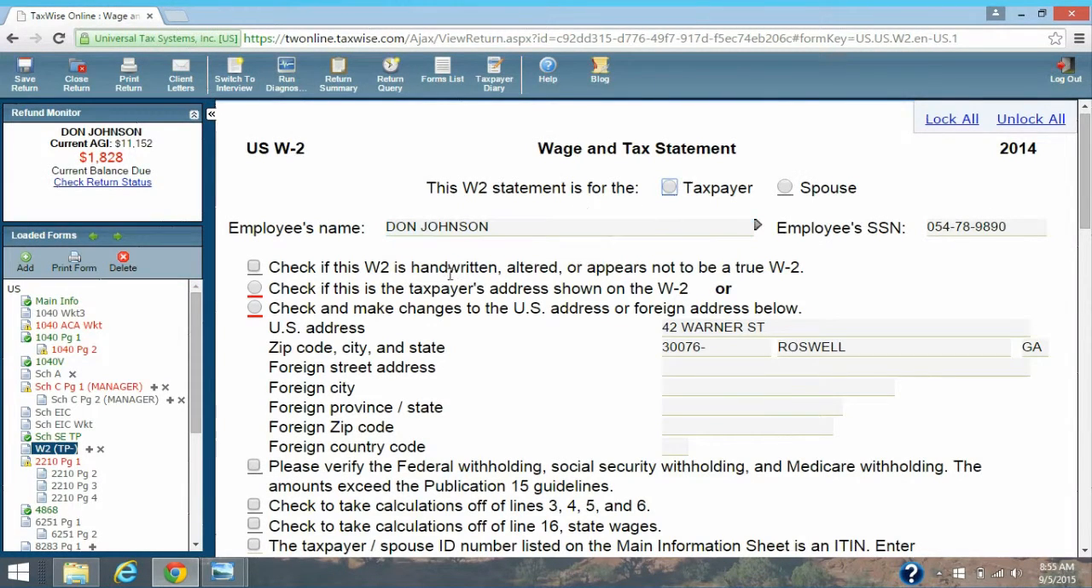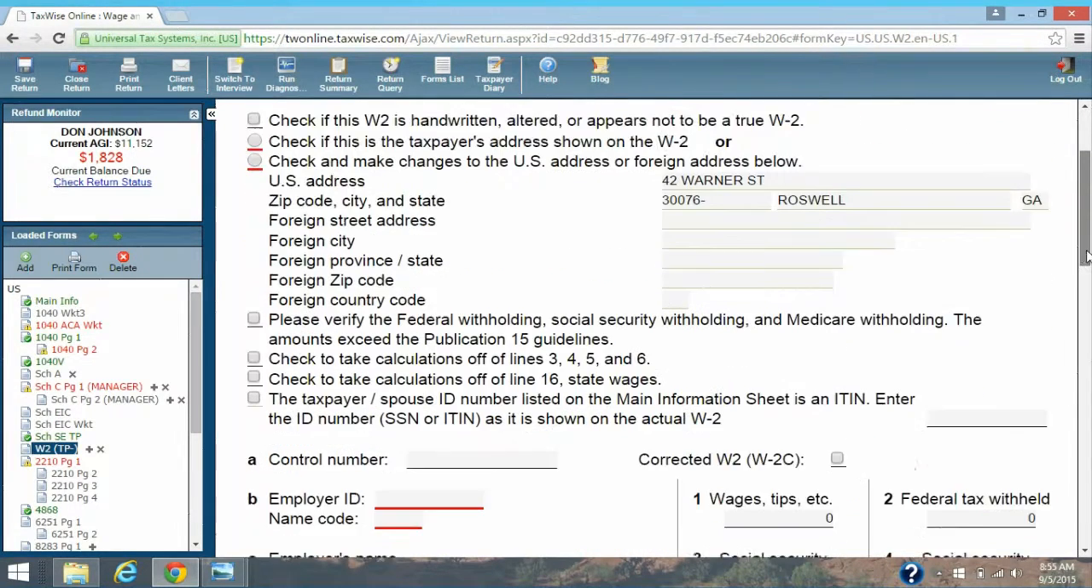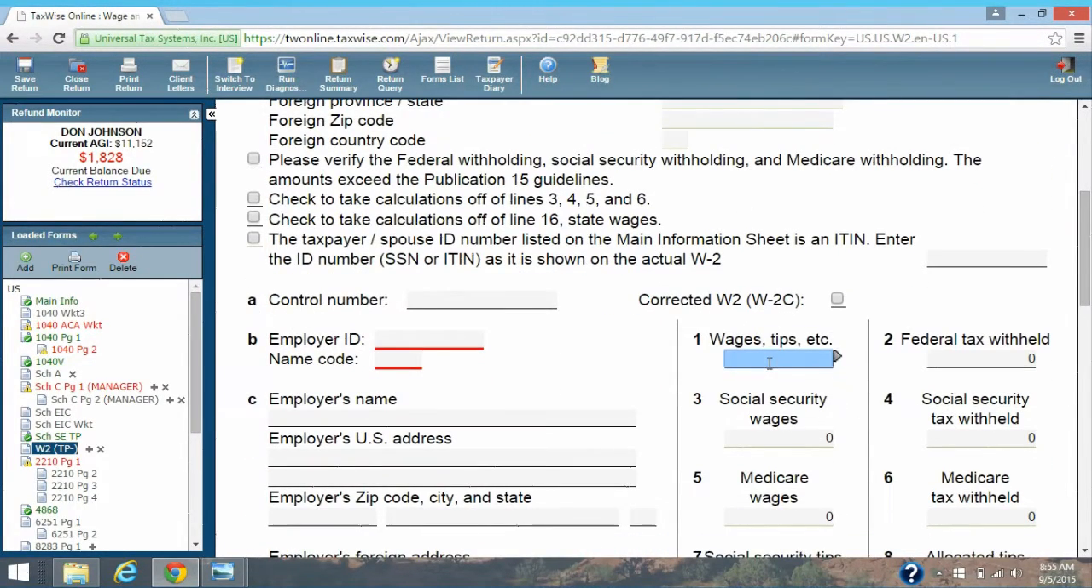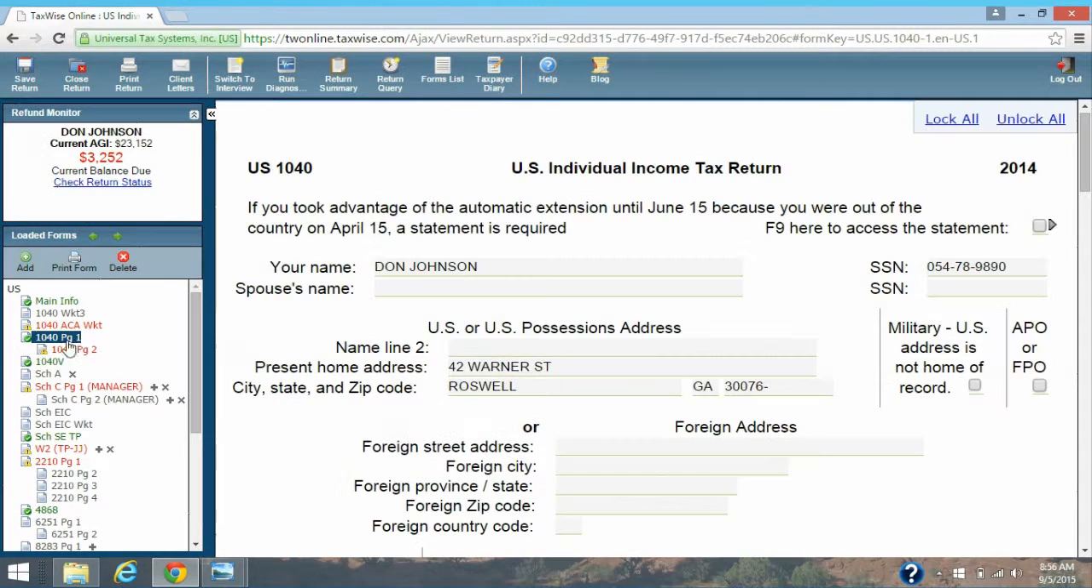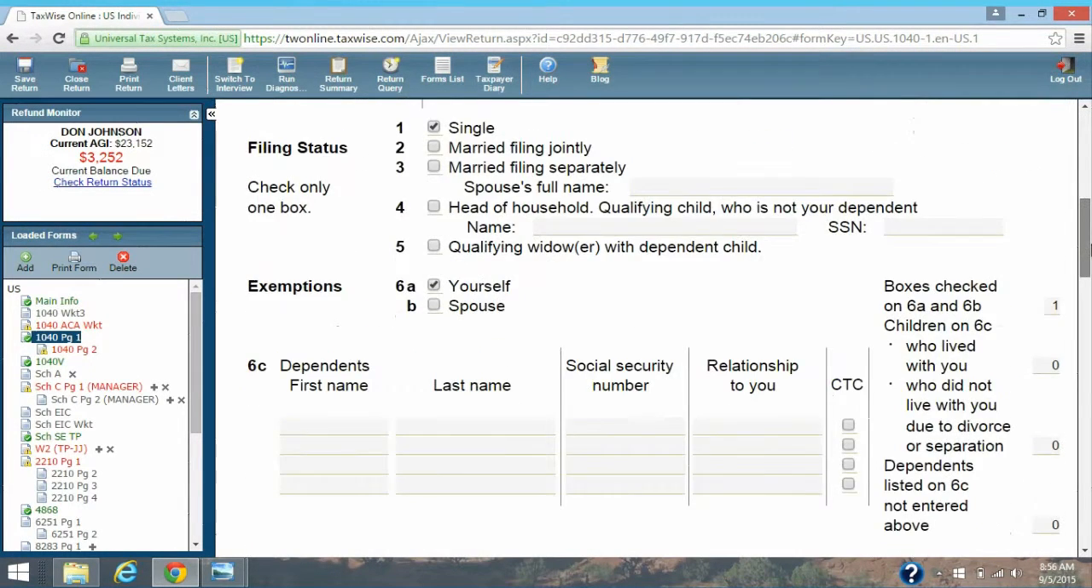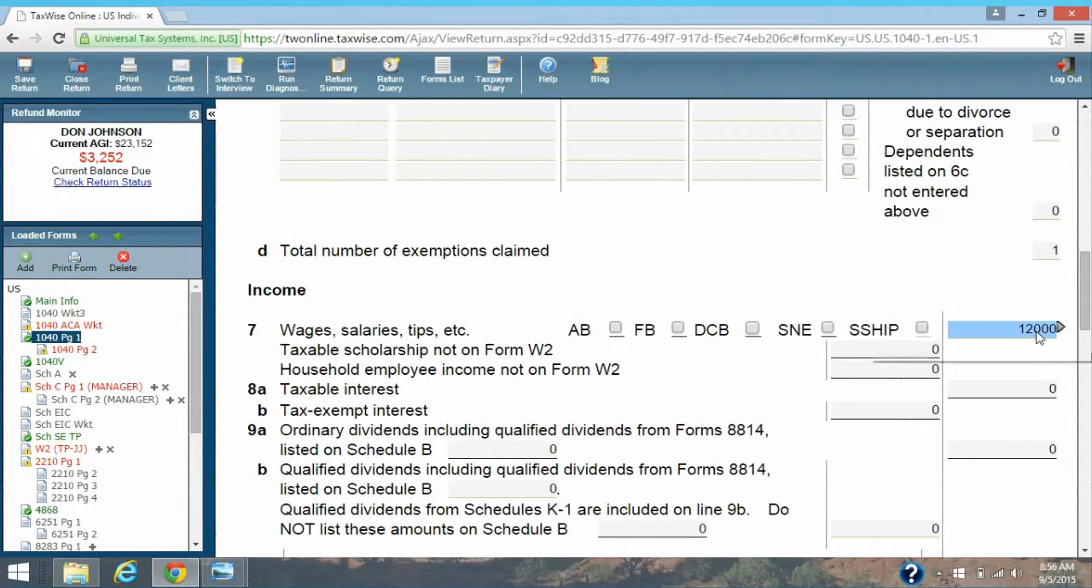Okay, now we get to the W-2. Everyone had a chance to fill it out, so I'm not going to go into that. I'm just going to put $12,000 here, and I'm going to hit tab. And of course, when we go back to our 1040 page 1, voila, here it is, $12,000.